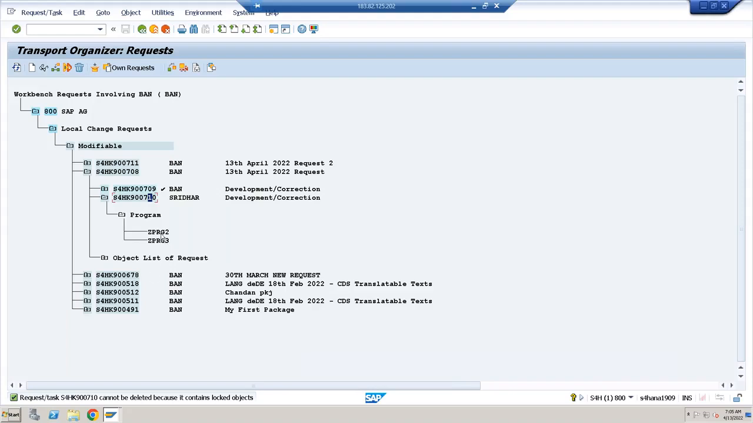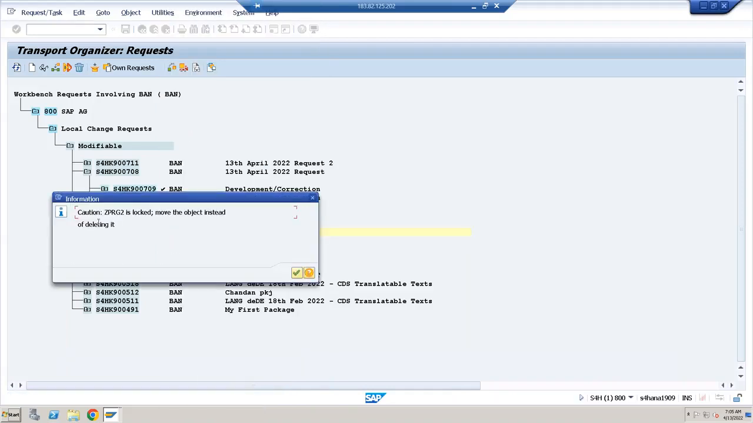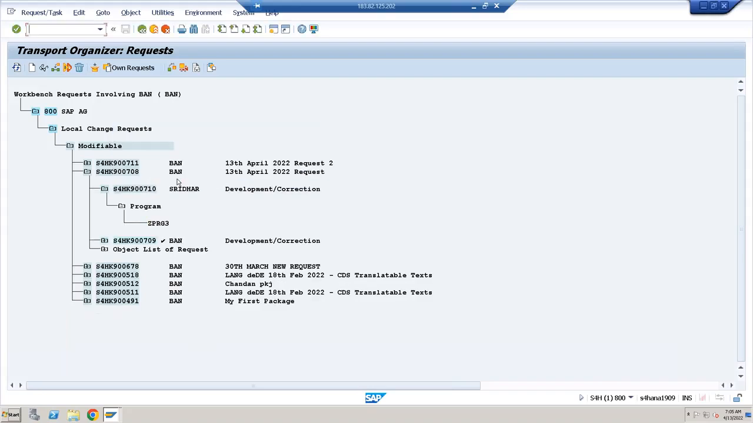How do I delete the objects? Right click on each object and say what? Delete. Okay, I'll right click on PRG2. I'll say delete. Yeah, it is saying that caution. PRG2 is locked. Move the object instead of deleting it. Already I moved it to the target task. So I'll try to delete. Continue. Object is locked. Delete the entry from the object list. Yes, it got deleted from 710.